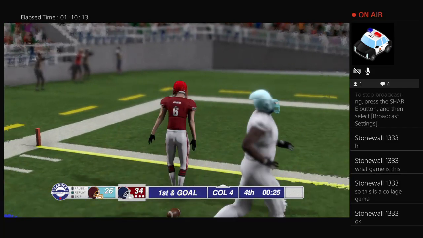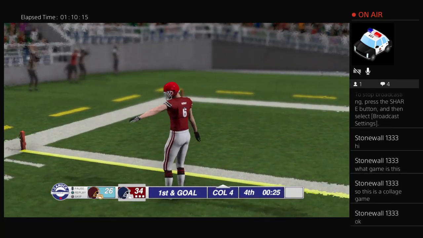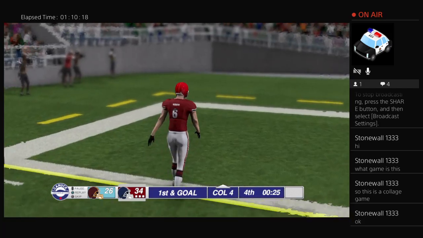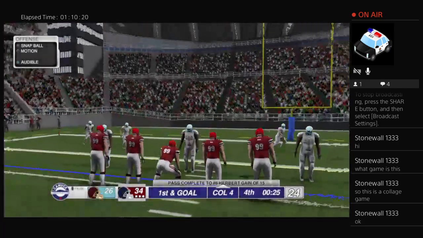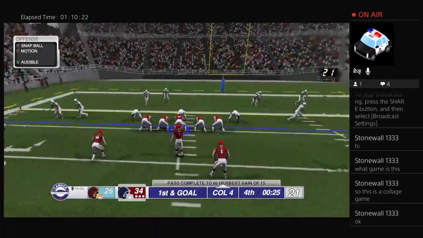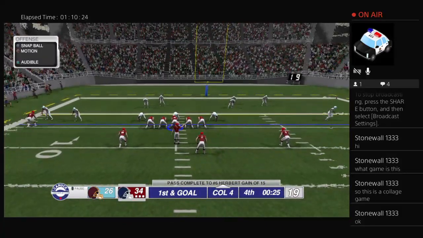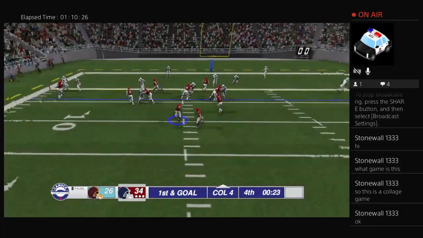After that 0-2 start to semi-pro teams, they've come back and have beaten the Packers, the Oilers, and the Saints. And have scored points against the Saints and Oilers, like 47 and 42, I believe.